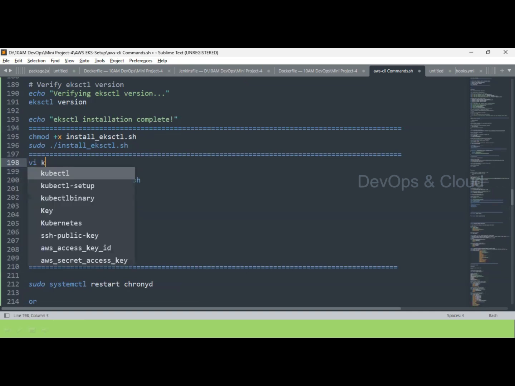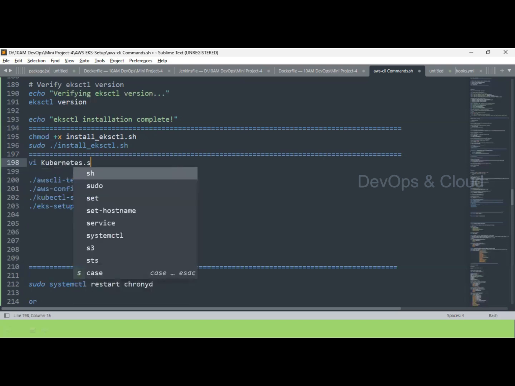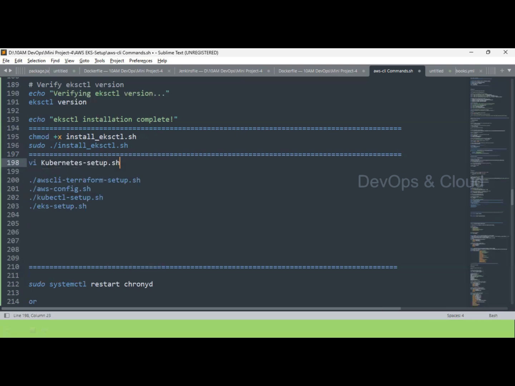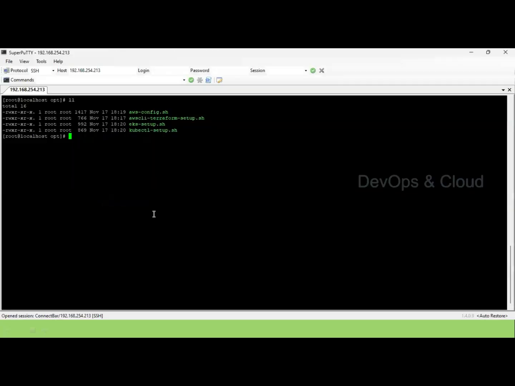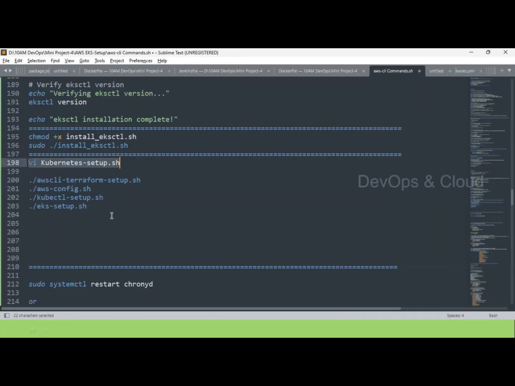Yes, vi Kubernetes setup dot sh. Kubernetes setup dot sh. Copy this one. Yes. Hit the enter. Then copy these files. It will take that responsibility.